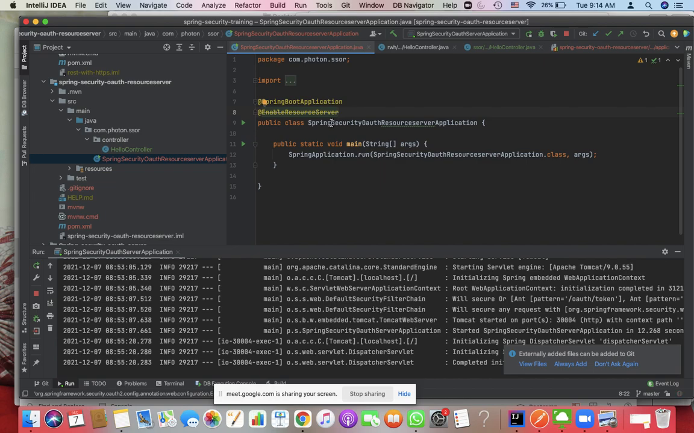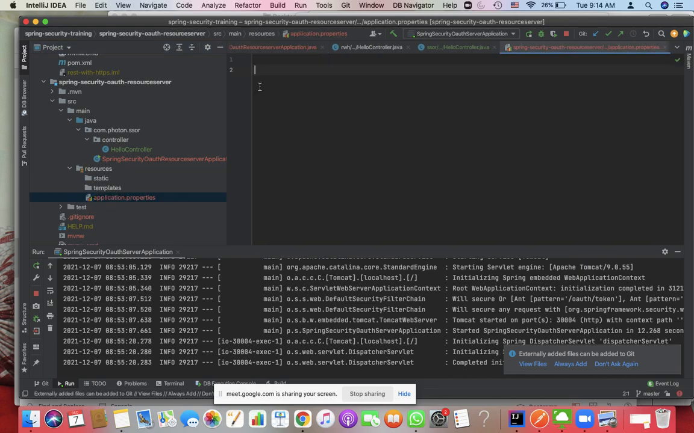And I need to give the resource server the URI where it can check my token, meaning what is your auth server URI. What is my auth server URI? Can anyone tell me? Which auth server URI can it go to and check whether this is a valid token or not?